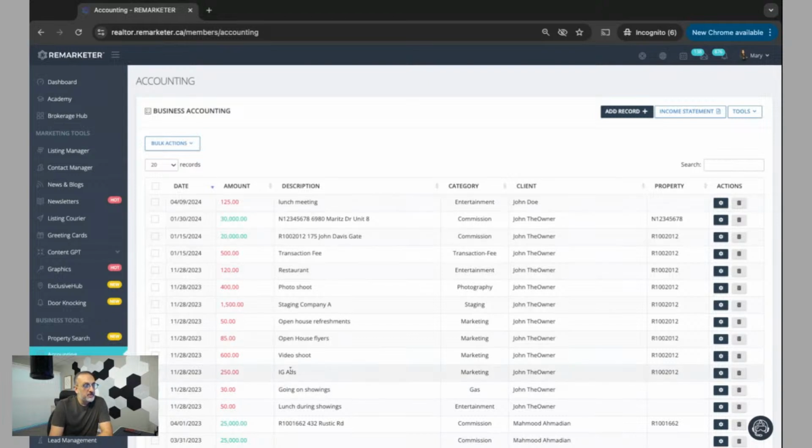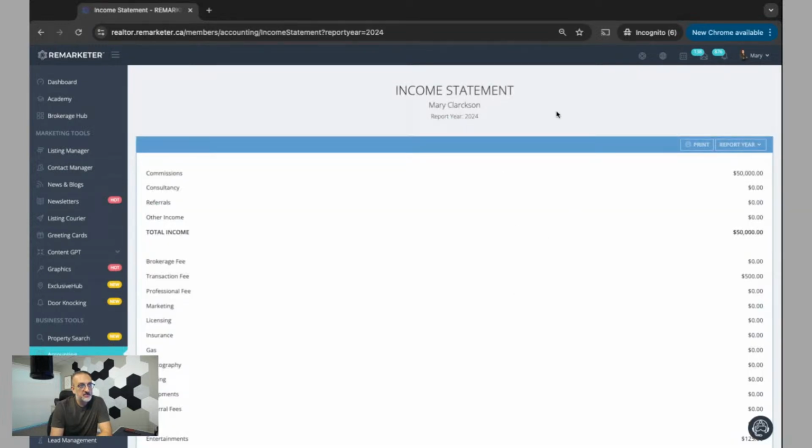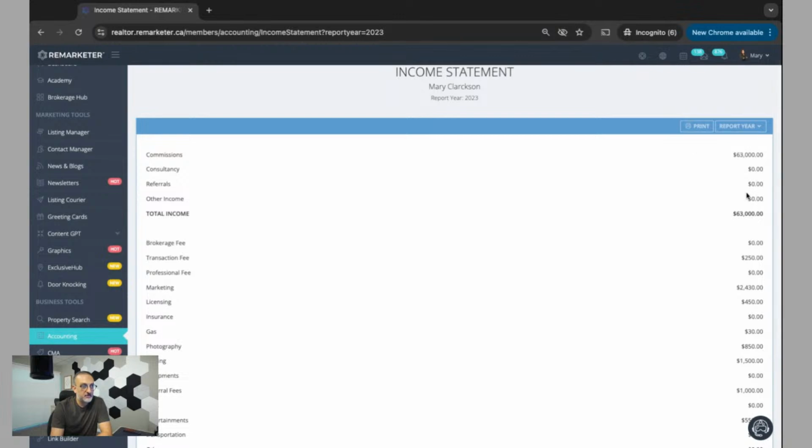So the way that you can export content here is very easy. You can generally export content as PDF or Excel. So that's something that you could do. You can also generate an income statement. So you can see the income statement for the year. So let's say this is my income statement for the year of 2023. So you have all your commissions, the money that you made from commissions, from consultancy, from referrals, from other income. So all of that can be taken into account.